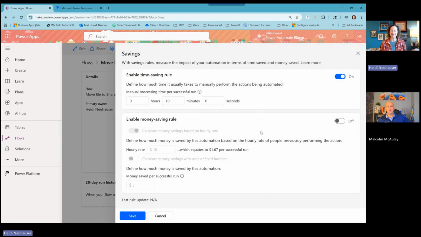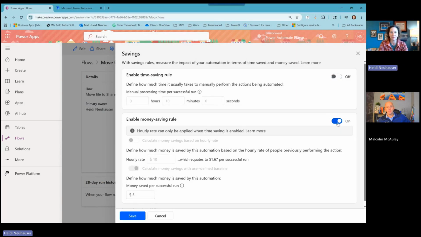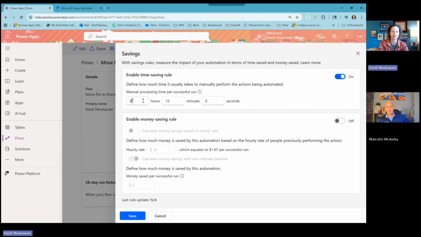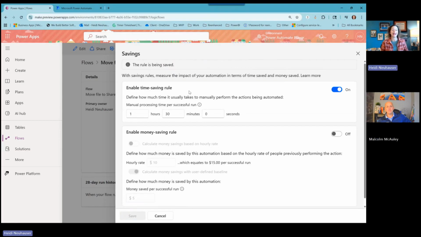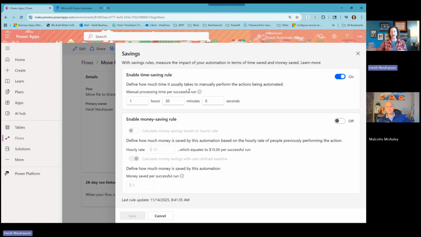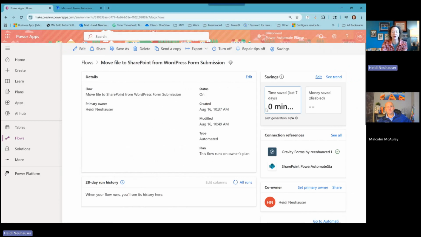This is cool. And then this is exactly what we just looked at on the other flow. So what do you want? Time saving, which it defaults to, or money saving. So you can pick whatever you want. This one's even cooler. This is moving files from a web form to a SharePoint folder. So this one saves a solid hour and like 30 minutes. And then you click save. And then that behind the scenes is just saving the rule and creating all of those things underneath it. And then the next time this flow runs, it's going to start accumulating my savings. Pretty cool, right? That's so cool.